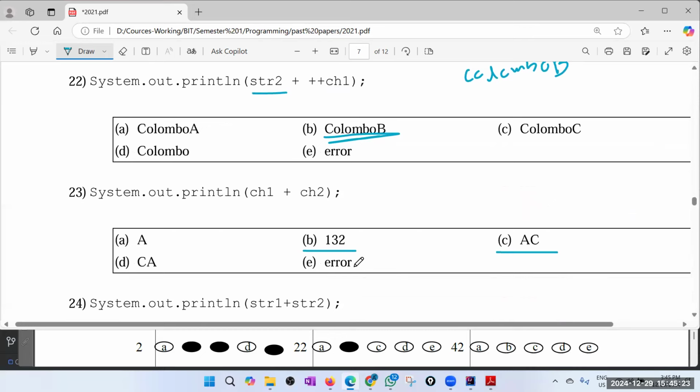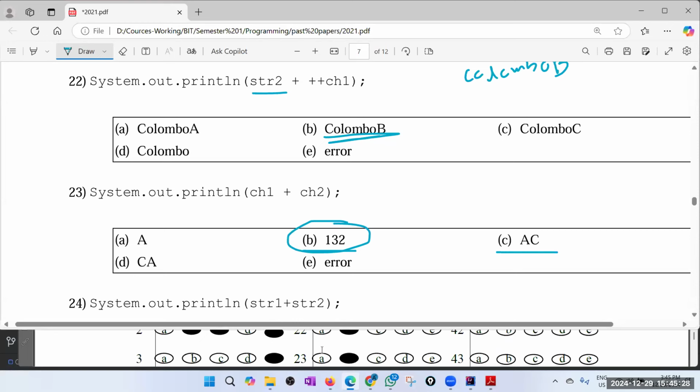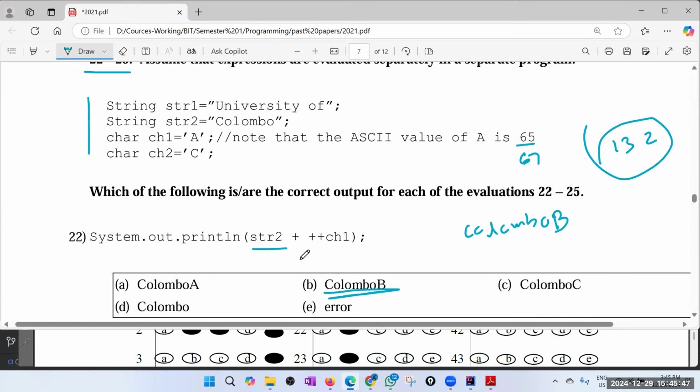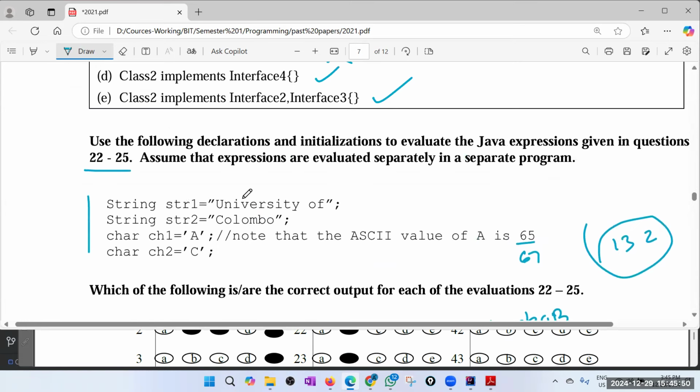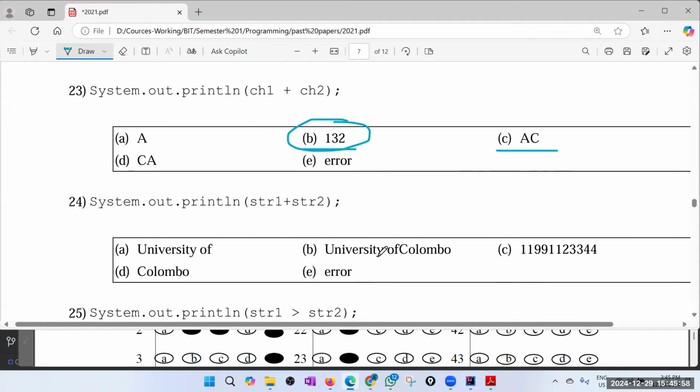Okay, I'll go for B. But the other possibility is C. Okay, 23. Yes, B. So this is a repeating question. This similar question you will see almost every year, something related to these characters and numbers, mixing those. Right, 24. STR1 plus STR2 is the easiest one. It is simply concatenation, University of Colombo without a space between STR1 and STR2. So the answer must be B.